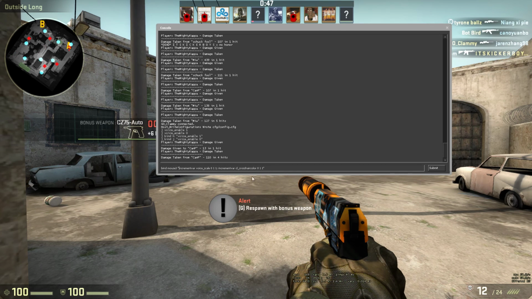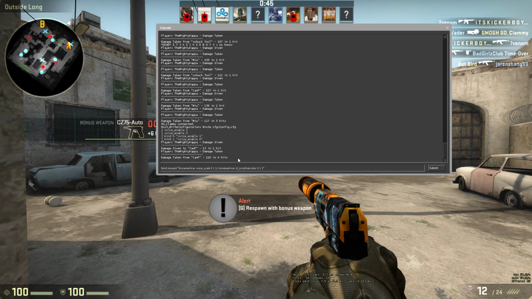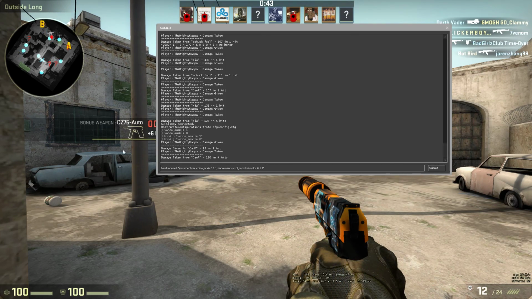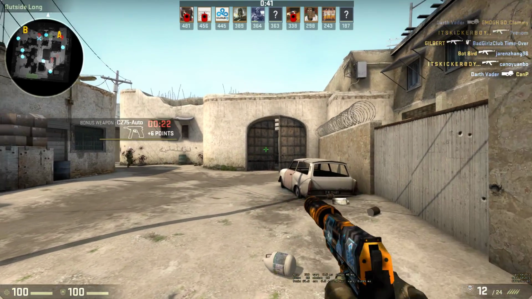That's the best way I found for muting your team in CSGO, especially on matchmaking. So yeah, hope you found this helpful.